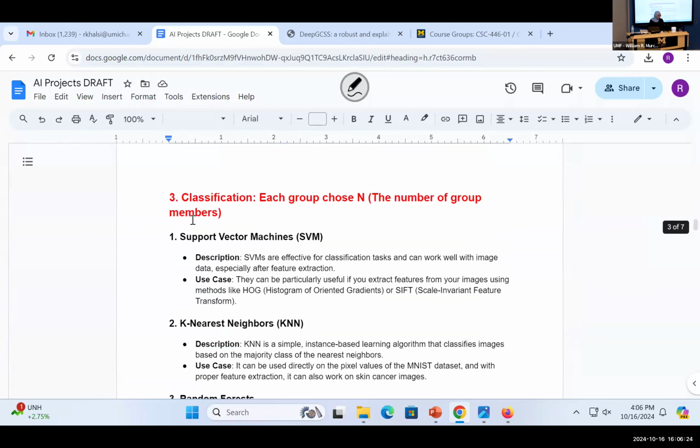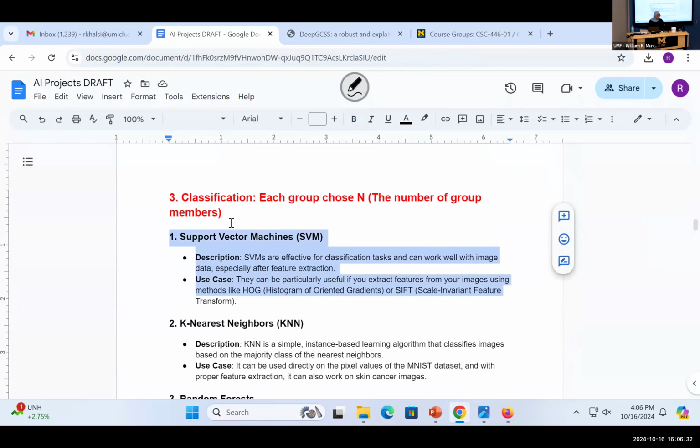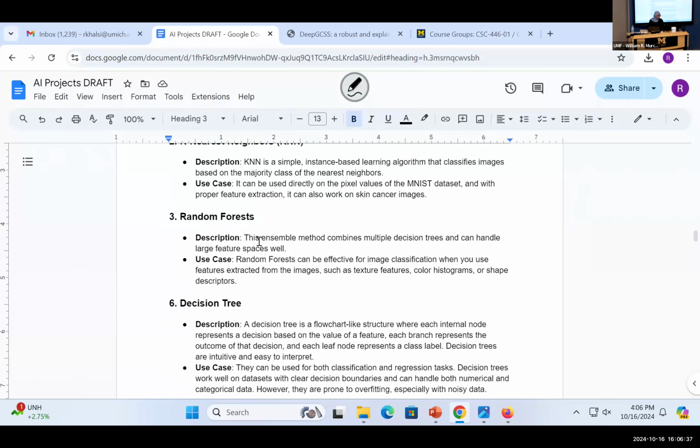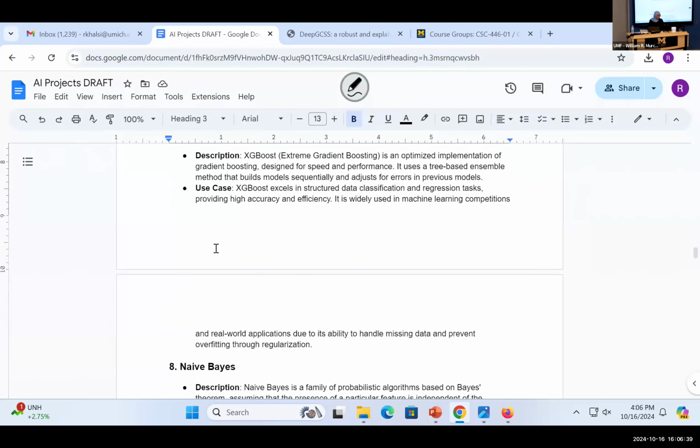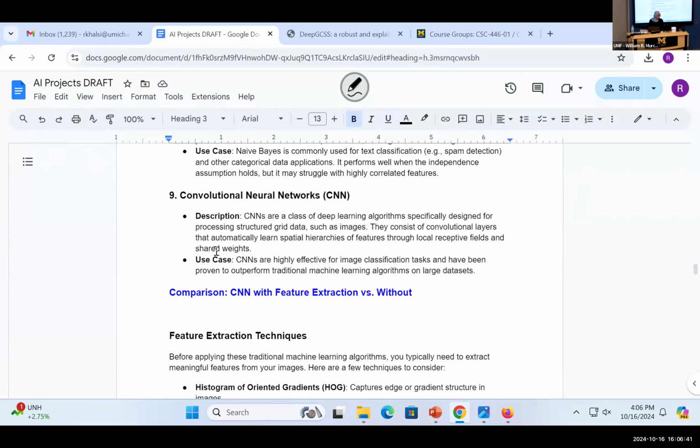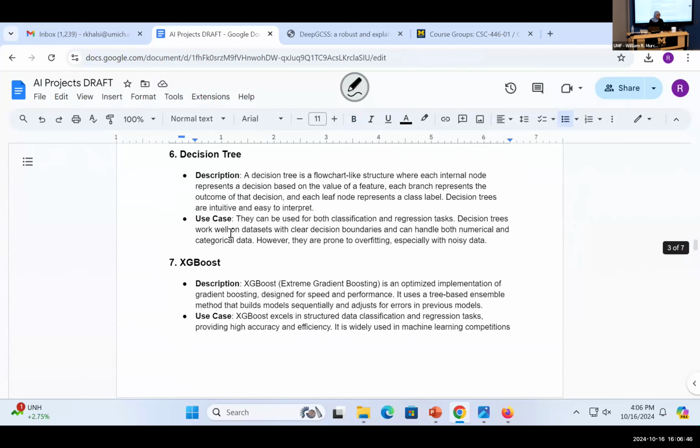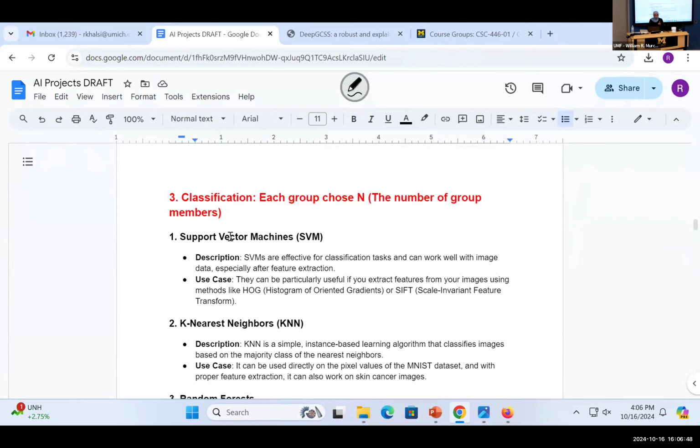Next, now you have your classification algorithm. If you are a group of 7, then you are going to choose 7 algorithms from this list. You have the SVM, we are going to see this later. You have the KNN, the random forest, the decision tree, XGBoost, naive Bayes, and the convolutional neural networks. So you can choose, don't think hard for 7 people. If each of you is going to only one algorithm, the things are not hard at all, okay? Then you focus on presenting things, okay?